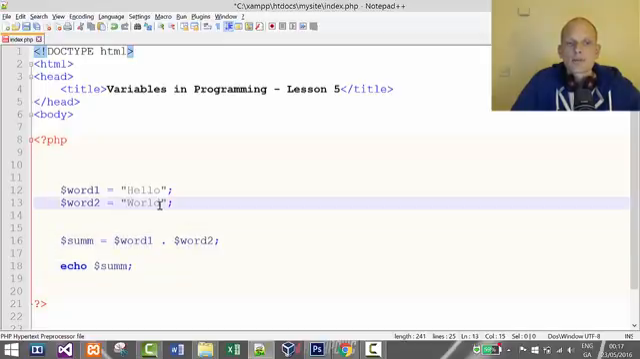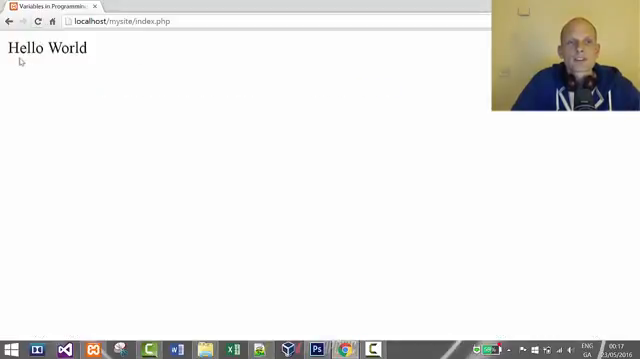But before world, let's put a space, so we have space between these words. So let's save this now. Let's go back to browser, refresh, and you see hello world is displayed on the screen.